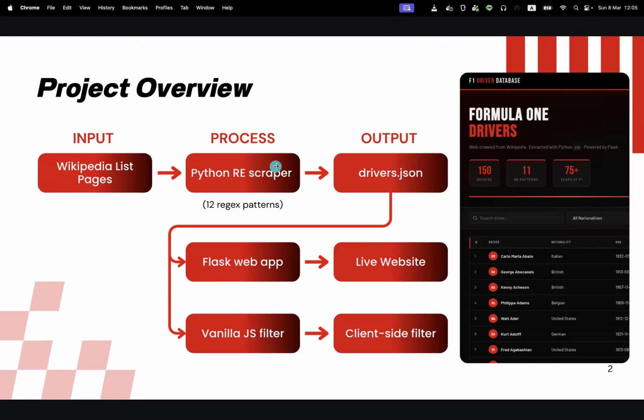In the process, we have three layers: a scraper that crawls Wikipedia for Formula One driver URLs using 12 regular expression patterns and outputs into a driver.json. Using that driver.json, the Flask backend server renders the HTML page into the live website, and we have another feature using vanilla.js for client-side filtering.